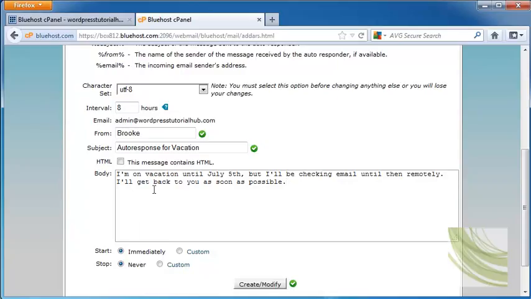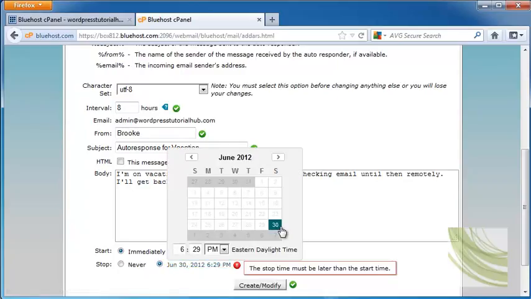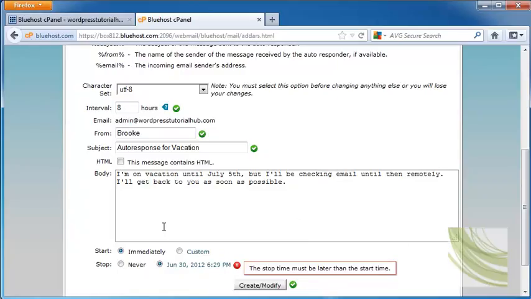Now you can either set it up to start immediately or at a custom time, so you can schedule it. Let's say you're leaving for vacation tomorrow, you can schedule it for then. You can also set when you want to stop that message. So let's say after July 5th I don't want this message to show up anymore, so I'll click on Custom and I'll click on the day that I want it to stop. When I'm done with that, I'll click on Create and Modify.